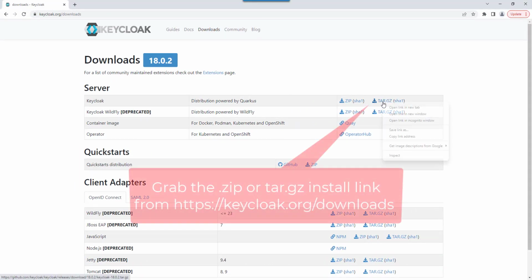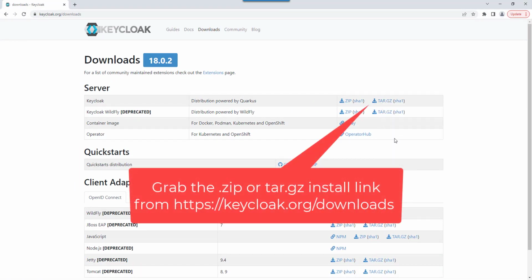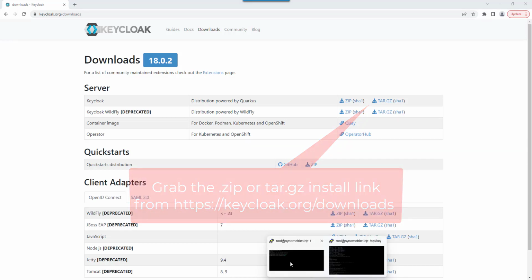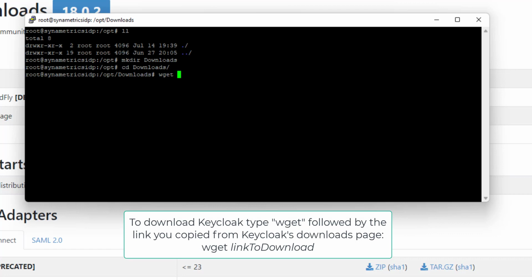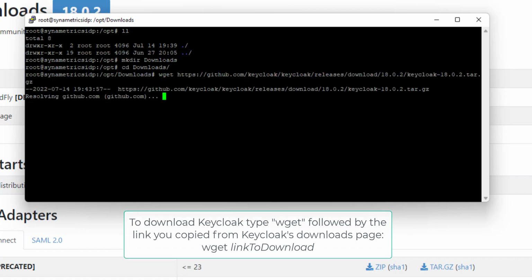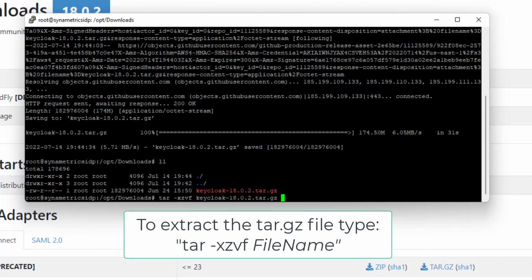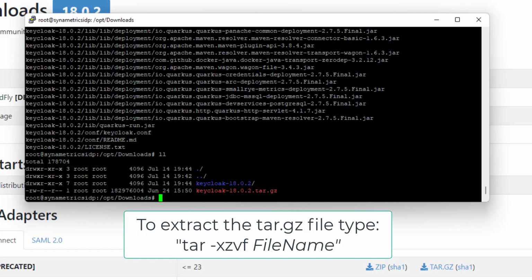So let's jump in. You can start by downloading the appropriate version of Keycloak from their website. For this tutorial, we're going to be using the bare metal version. Once I have the package onto my Linux server, I'm going to extract it and run the installer.